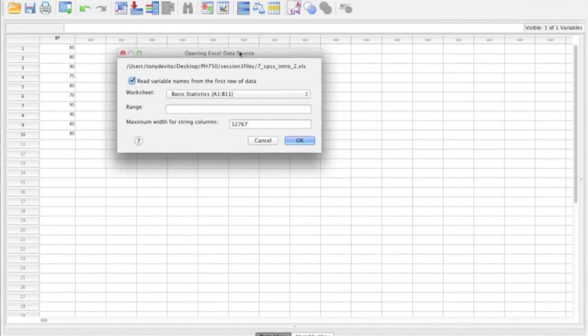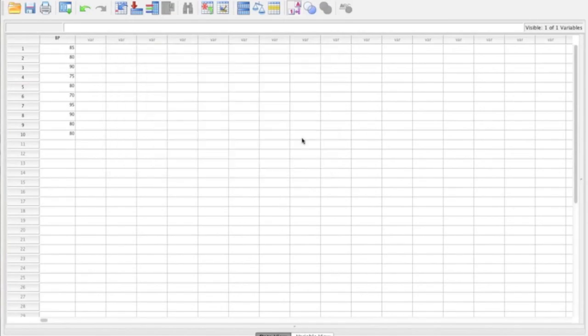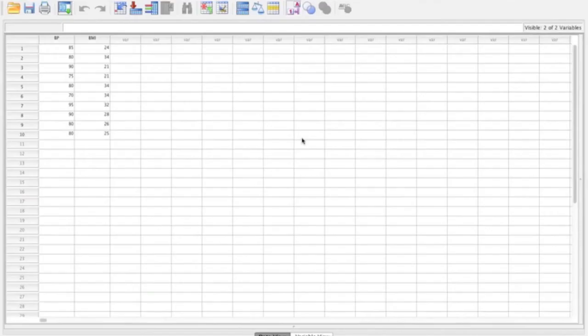And when it opens, remember what it said before? It said, I see data between A1 and A11. Now it says I see data between A1 and B11. It sees two columns of data instead. Should I leave this checked off or not? Yes, right? Because the first row has the variable names, BP and BMI. We don't want that imported as data. We want to use that as a variable name. I'm going to click OK. And bingo, there it is.